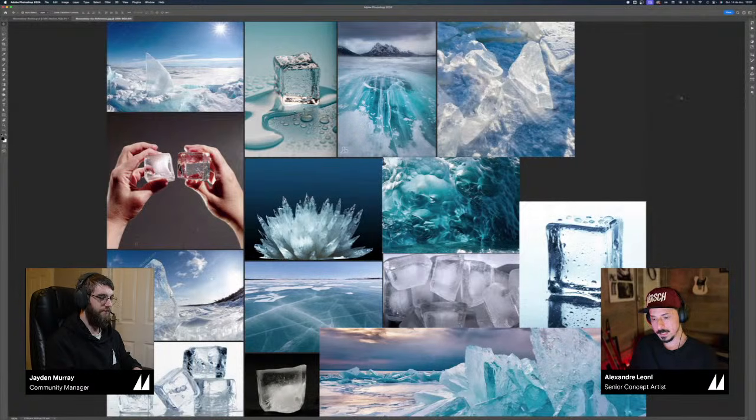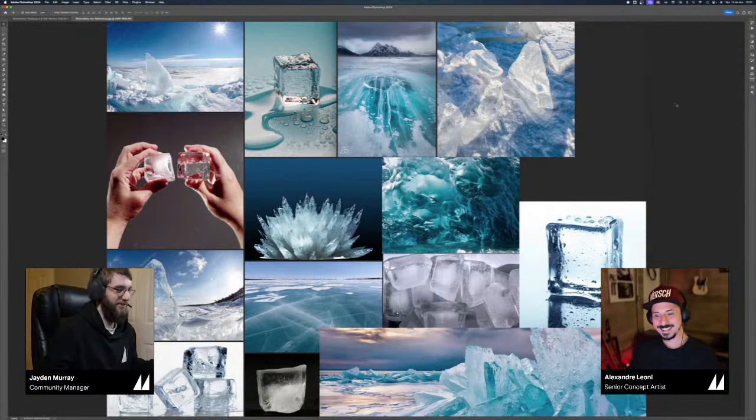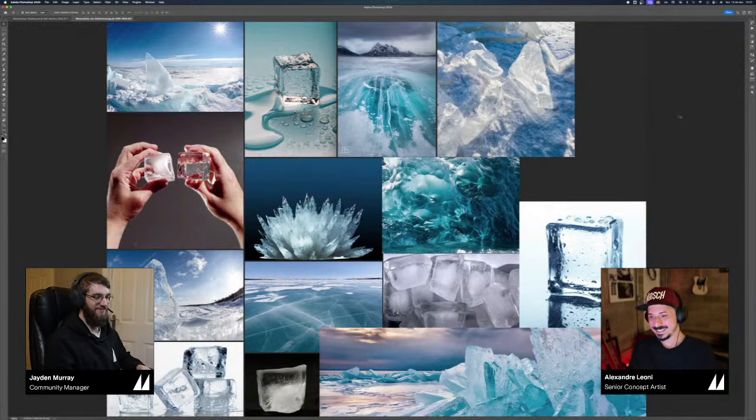So the idea is to do an ice material, right? Actually, I didn't read the description of the Twitch stream too well, so it's ice. Yes, okay. So I get some references. That's right. Right, Jayden. Yeah, that's what it's supposed to be. It's just ice. Okay.